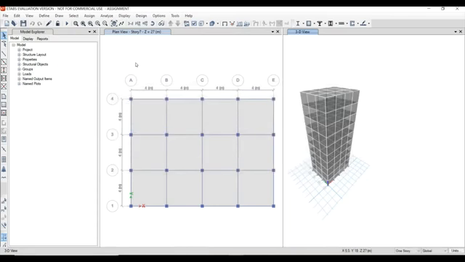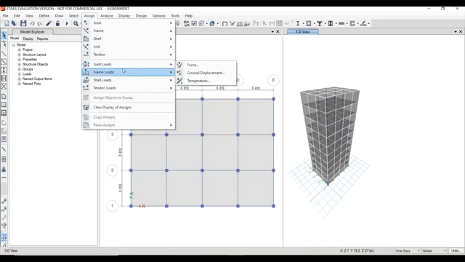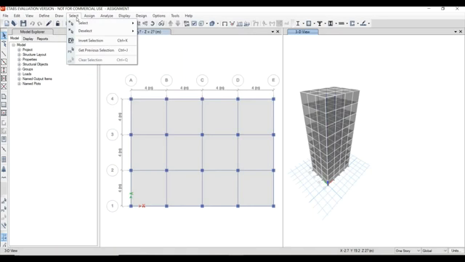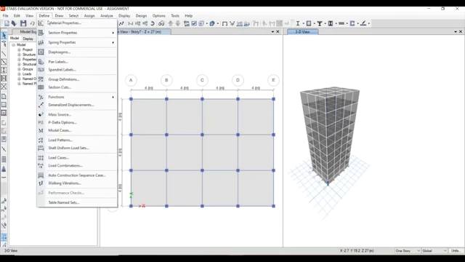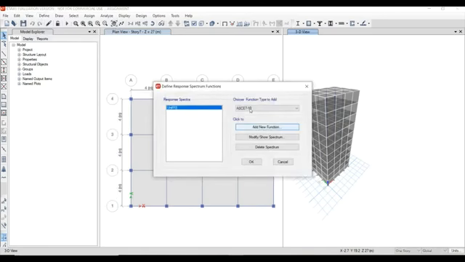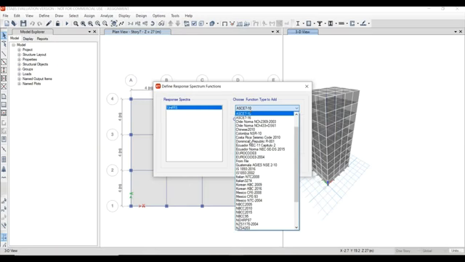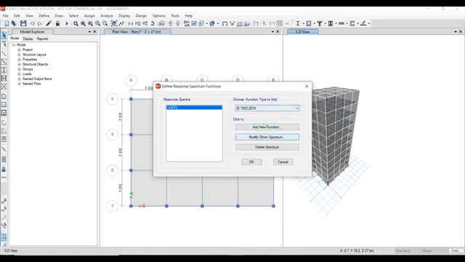For seismic, we do not need to assign the seismic load on the building directly. For the seismic load, we need to define some seismic functions, whether we assign that as a response spectrum function or for time history analysis. For that, we need to define the functions. Here we define functions, response spectrum function. In response spectrum function, choose the Indian code IS 1893 2016, and add new function.